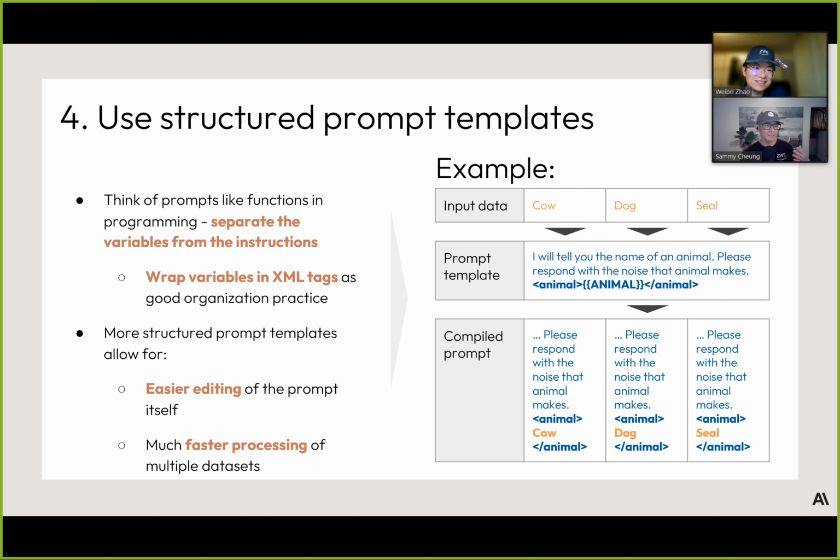So basically, it functions like programming, separating the variables from the instruction. And remember to wrap them in XML tags, begin and close, so you know where to start and where to close. This makes it easier to edit the prompt itself, and it's also much faster when you have multiple data sets.